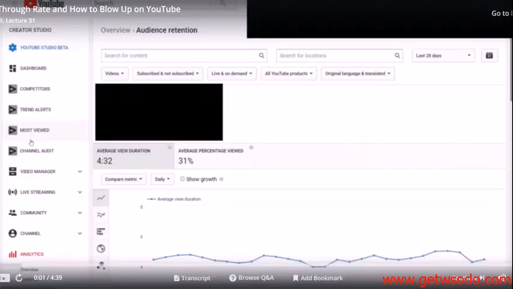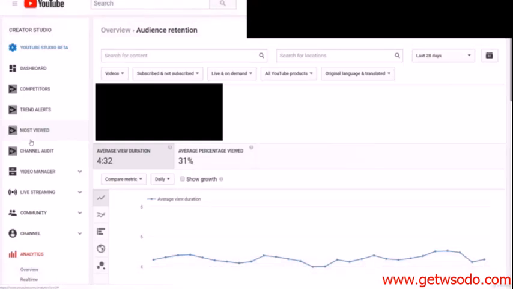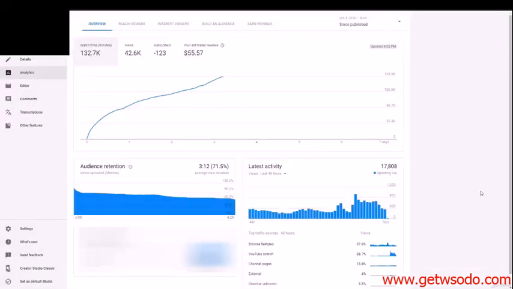So now we're going to talk about click-through rate. To actually see click-through rate in your YouTube analytics, you have to go to the new YouTube Studio Beta. You can do this by going to your analytics, and then you'll see this button right up here that says YouTube Studio Beta. You can just click that. And then you can go on certain videos, and as you can see, it also shows audience retention right here.